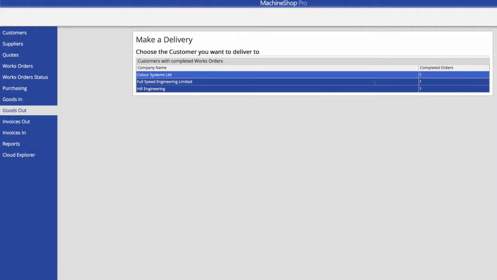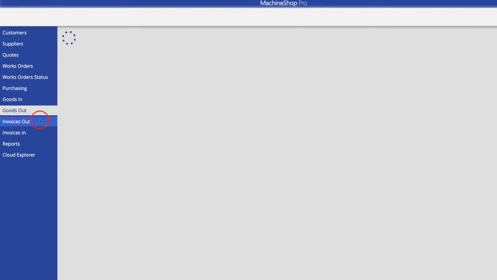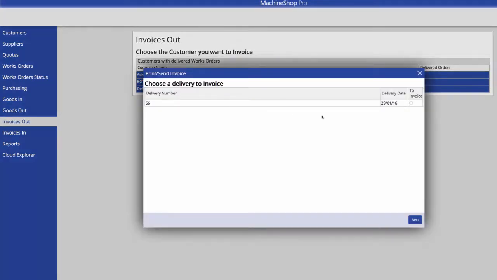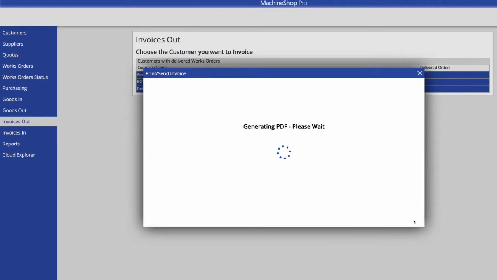And finally, we want to invoice the part. Invoice is out, select the customer, and select the invoice to be created. Send and wait for payment to be made.